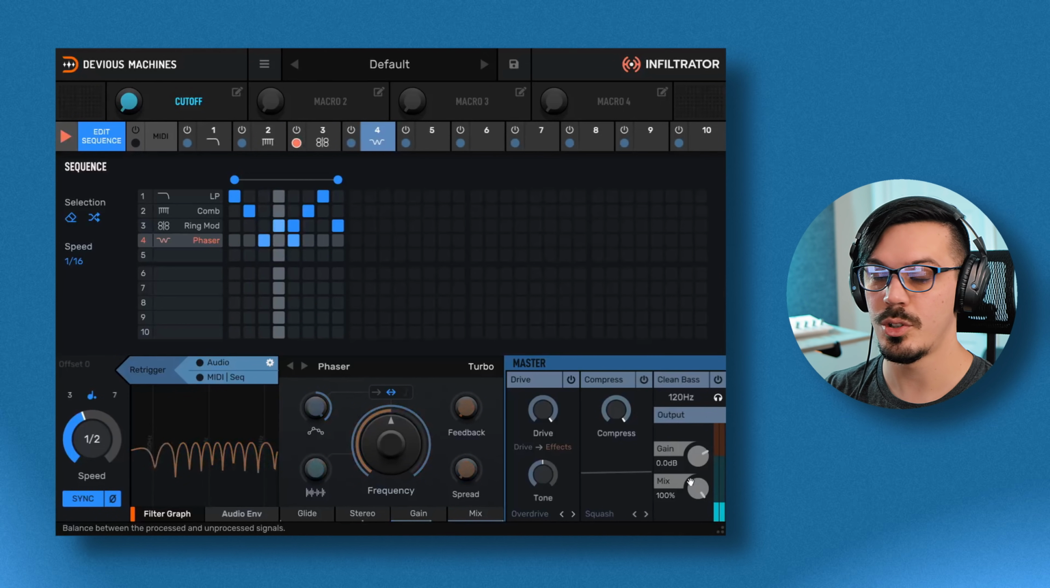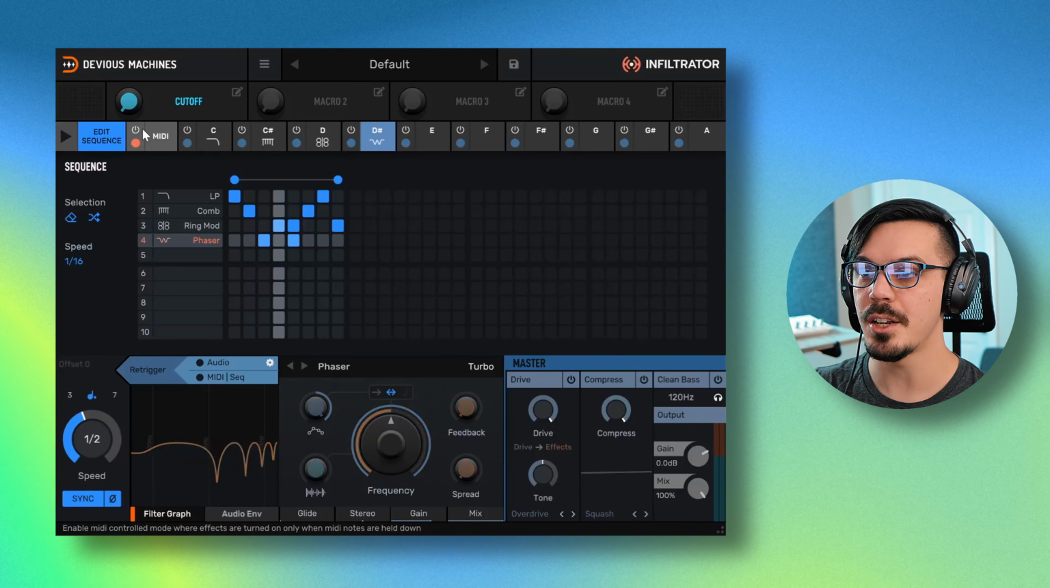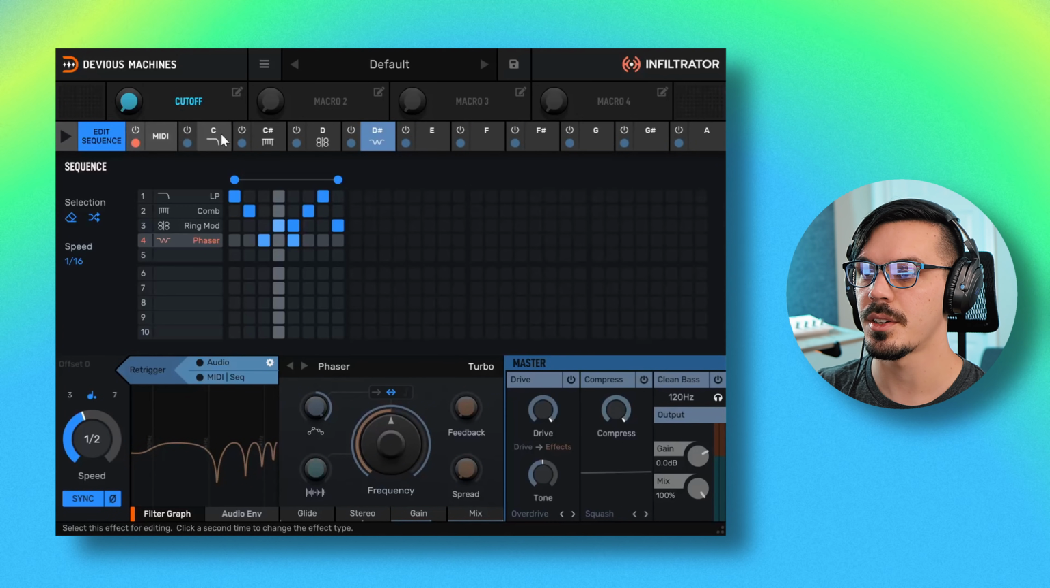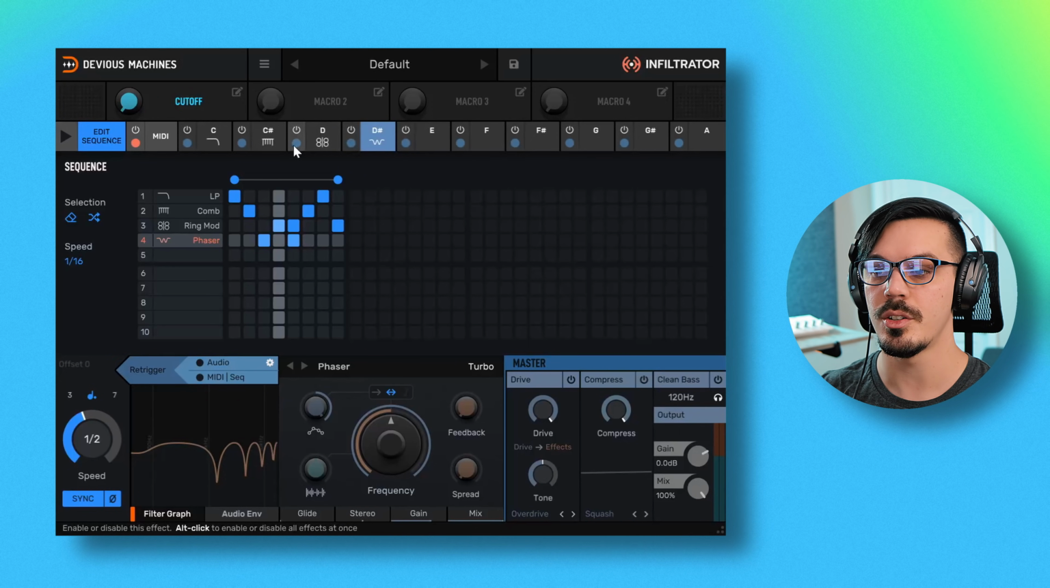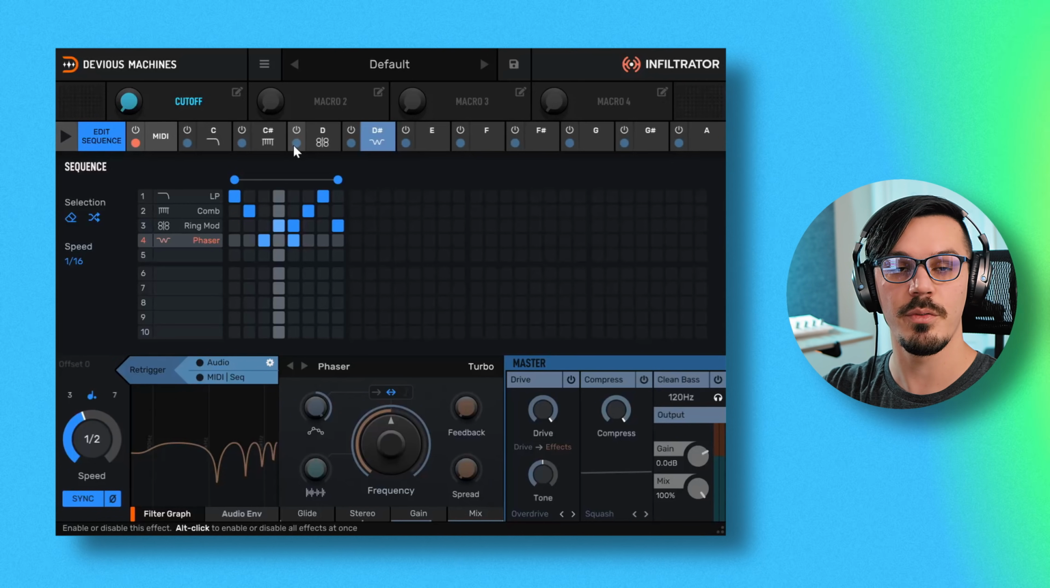So that is super fun and super interesting. Another cool thing to know about all this is it can actually be MIDI triggered. So if we turn on MIDI mode here, we'll see this is set to C, C sharp, D, D sharp, and so on. You get the idea. Now this is awesome because you can use your MIDI controller to feed this plugin and then control the effect per slot.